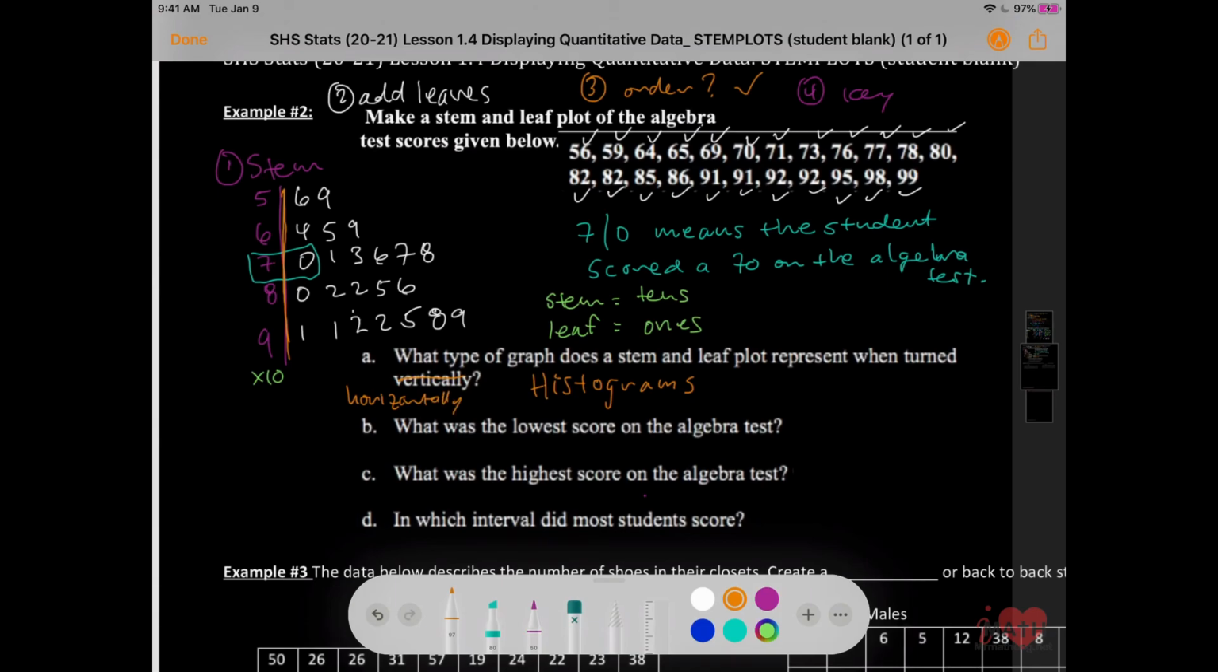What's the lowest score on the algebra test? Look for the minimum, or the smallest number. Well, not cheating, and that's why we organize the data, you can look through all your raw data over here, or just look right there.